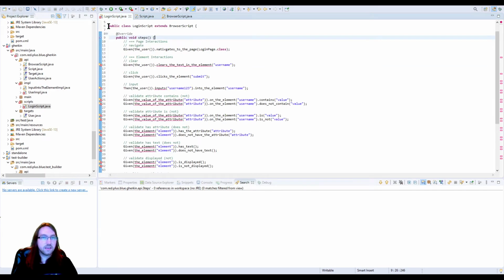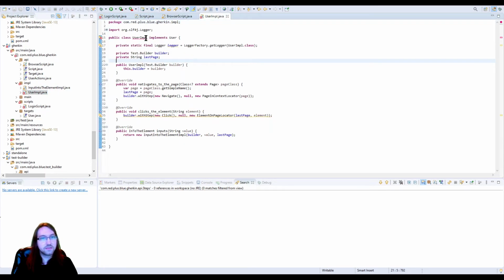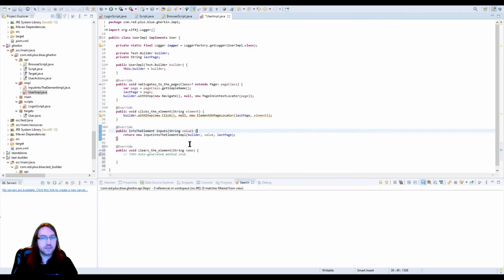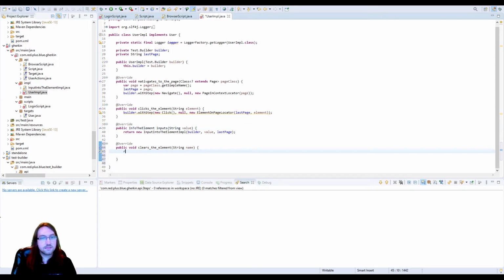Okay, and that creates an issue in the user implementation. So we add the unimplemented method here, and this will return new. No, this we use builder dot with step. The action is new clear. And then we pass in null for the arguments because clear doesn't require an argument. Then we say new element on page locator, which is going to be using the last page. And then, yeah, just call this element.